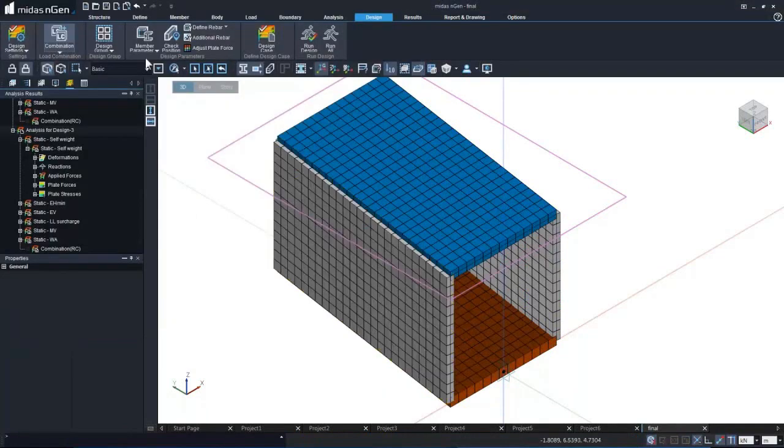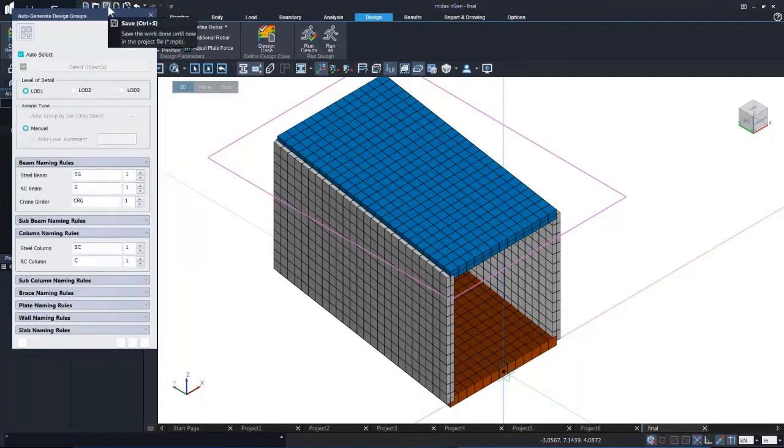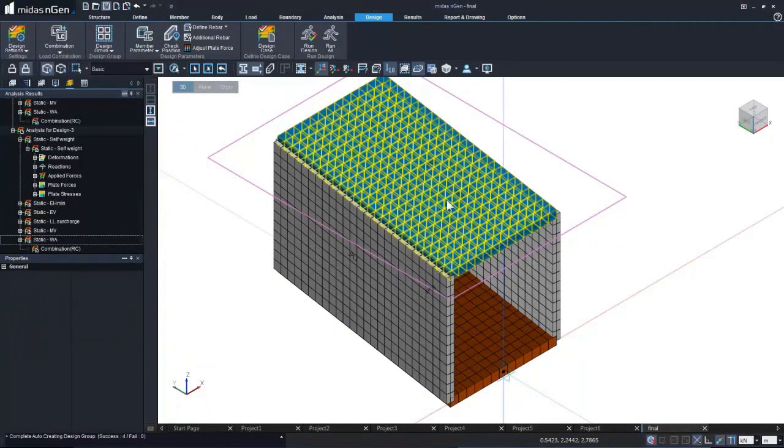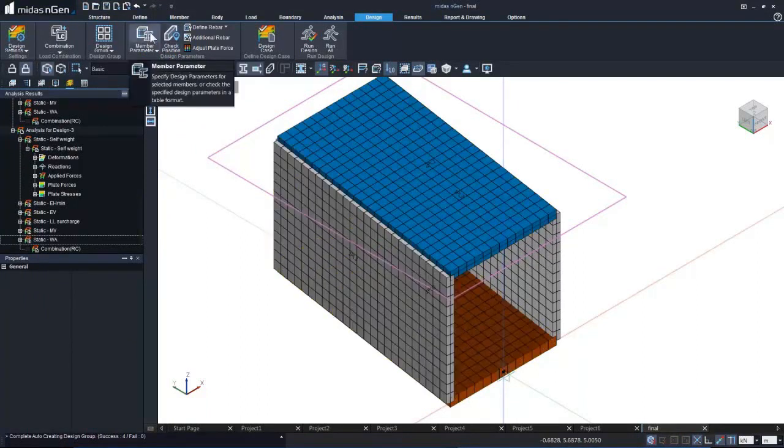Alright, and then let's go ahead and create a design group so that we can get the design results for every group of members. So I'll make an auto-generate design group right over here, and before that let me save my model. Okay, so I'm setting auto select and click on OK. Alright, so we have got different design groups for each and every plate, and then let's go ahead with the member parameters for the design purpose.